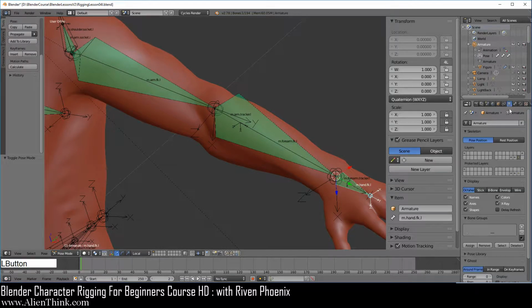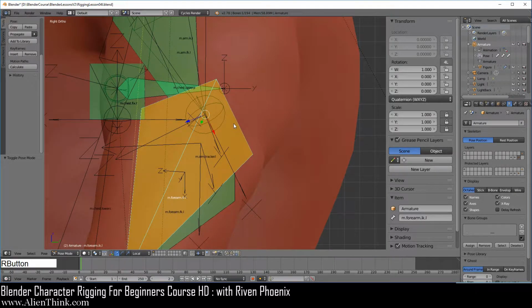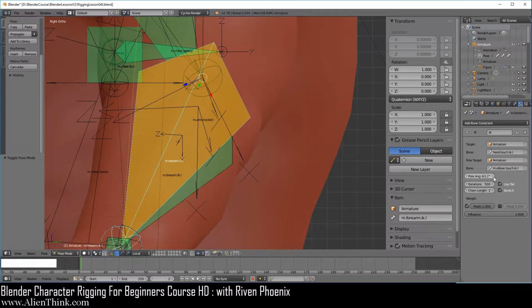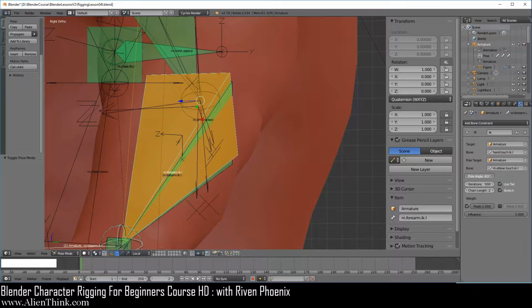Now go ahead and go to the constraints. Now go ahead and press the shift key down and turn this back on. So now you'll see that we can start to see the overlap. Okay, now go ahead and click on the M.forearm.IK.L, go to the constraints, and here all you want to do is click this, and here what you're going to do is basically align this.